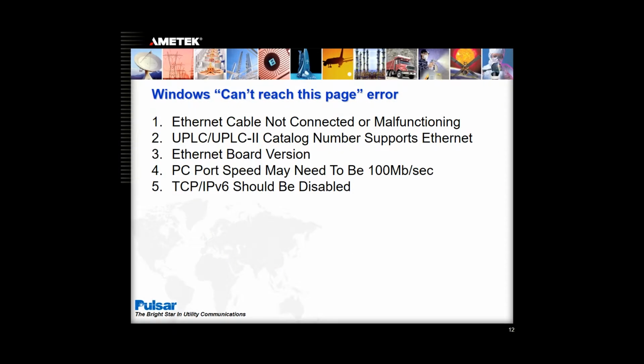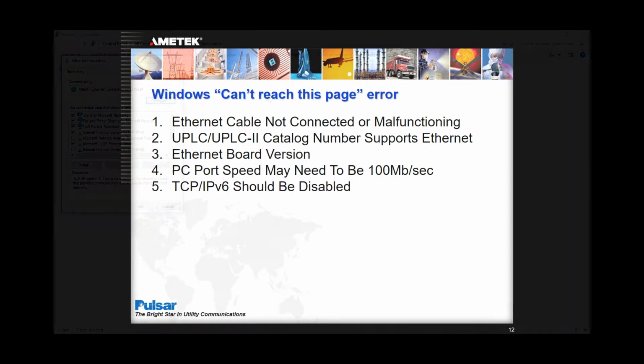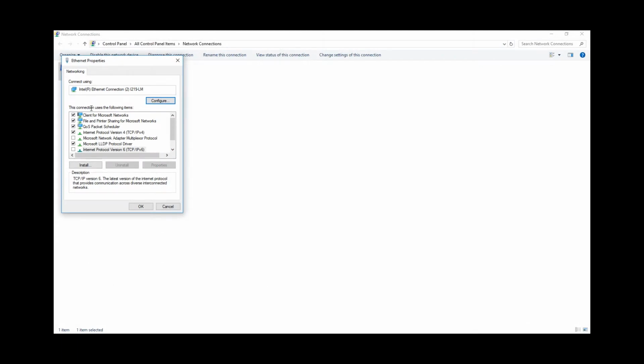5. As previously mentioned in the computer Ethernet port setup, verify that Internet Protocol version 6 TCP IPv6 is unchecked in the Properties field of your wired Ethernet connections on your laptop.